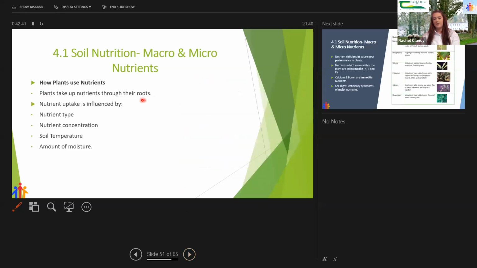How plants use the nutrients. So plants take up nutrients through their roots. So we need to ensure that the fertilizer or the nutrients are going down into the soil so that the plant can take it up in the roots, and that it's not being run off the soil. Obviously that's to make sure that we're spreading in correct conditions so that the nutrients aren't running off into water courses or into drains. So nutrient uptake is influenced by nutrient type, nutrient concentration, soil temperature, and the amount of moisture.